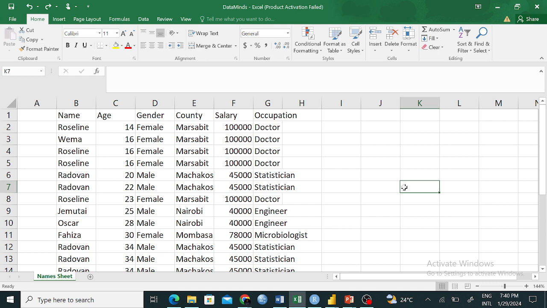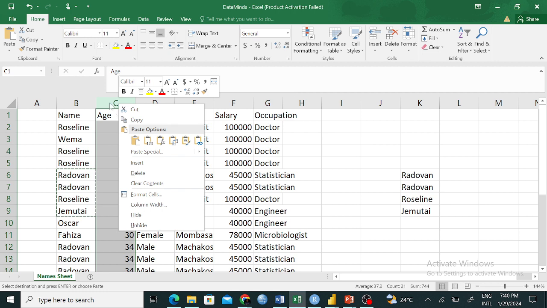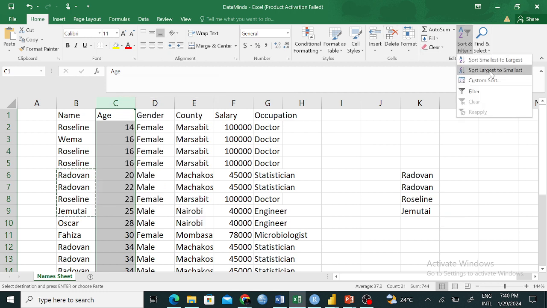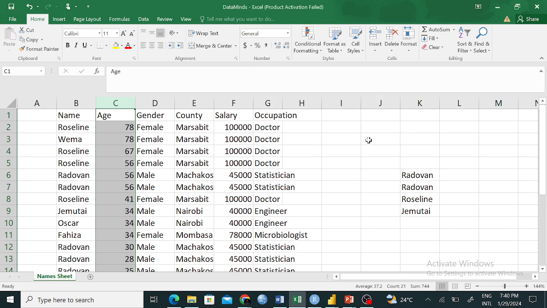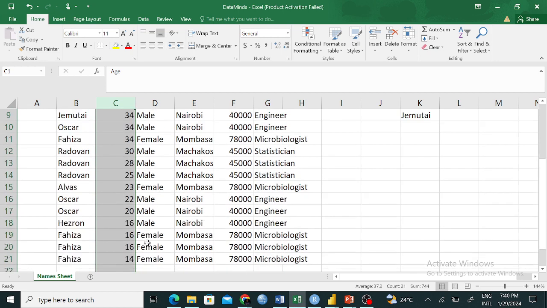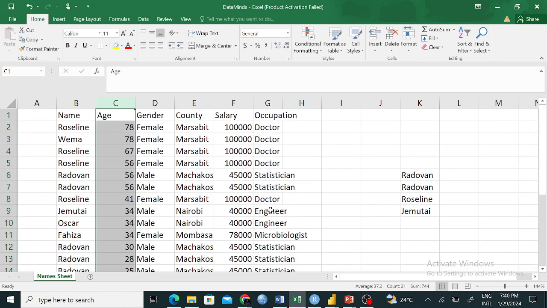So you may want to be keen with which selection you are picking. Let me redo it so that you see. That's why I was checking the information that we have here. You can see that we have Radovan for 6, 7, 8, and then Jemutai. Jemutai is appearing, Control V. So we can check if this same information is maintained. We can right click this, sort, and sort largest to smallest, and then continue with the current selection. You can see that information has been maintained. Jemutai is number 9 still, and I believe that should answer the question on current selection.